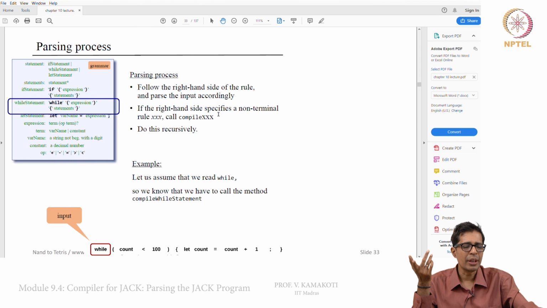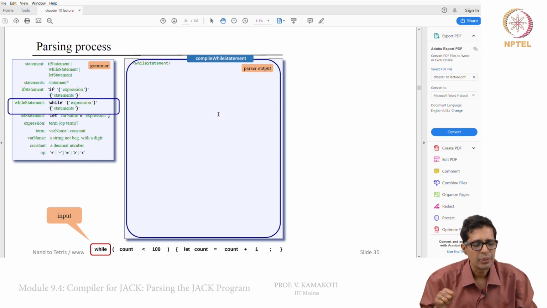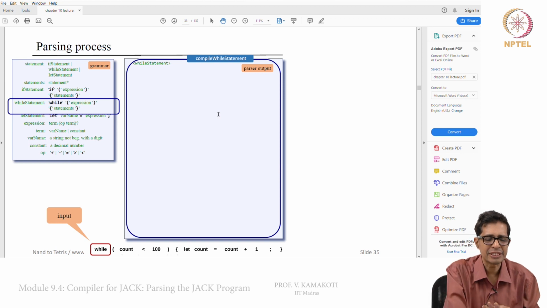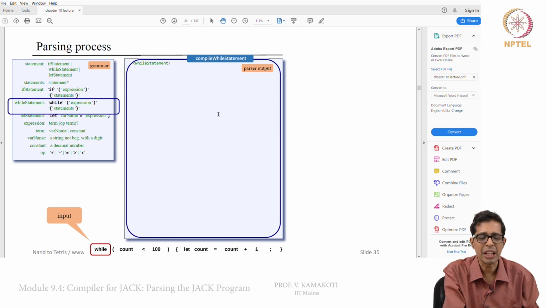So immediately I have to go and call compile while statement, because while is a keyword. And what will compile while statement do? This is what it will do. It will first say, hey, I am in the XML file, it will say while statement, it will print while statement. So this is the output.